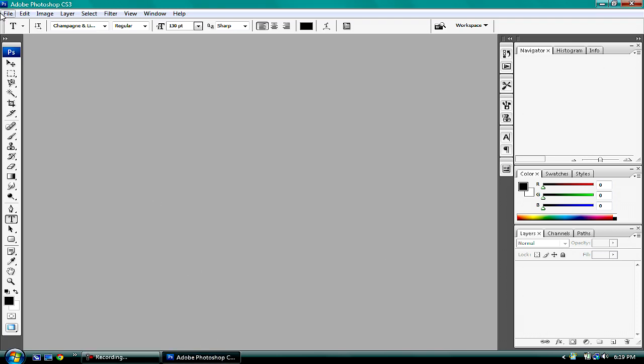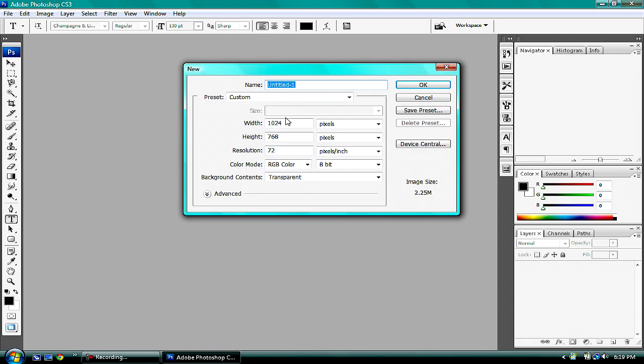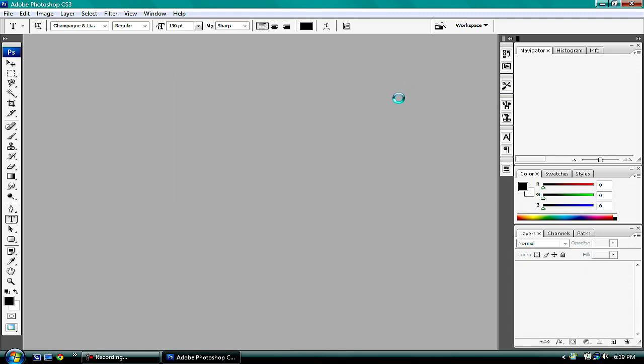So what we're gonna do is go to Photoshop, make a new document, and make it 500 by 500 pixels. Leave it at 72 resolution, because this will be a pretty good size for your icon. So press OK.